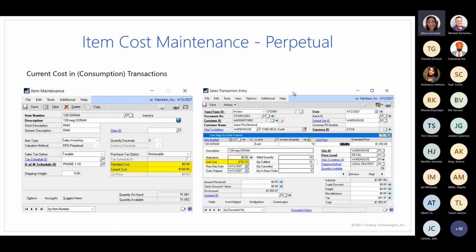Now, another tricky thing that some people run into, and I get a lot of questions about, is that at the time the invoice is created but is not yet posted, I see $152.10 in my unit cost field. However, if I wait a week to post my transaction, that may not be the cost that actually posts to my general ledger. And the reason is it doesn't actually calculate that cost until you physically post it.